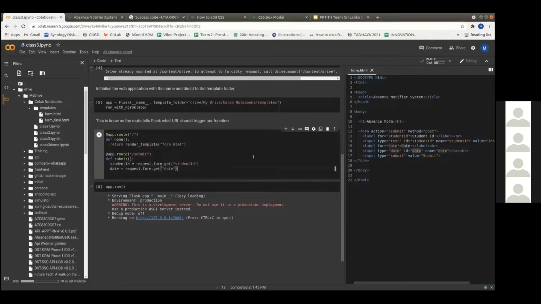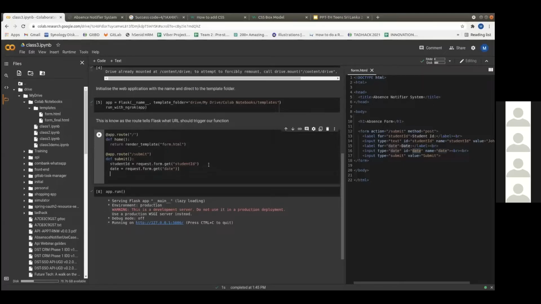So far what we achieved is, in the form, once the submit button is clicked, the form will send this data into this route. So in the route, we will use request.form.get and we will pass the input type's ID to get the data from the particular element in the form. In our case, we have only two elements: the input field for student ID and the input field for the date.